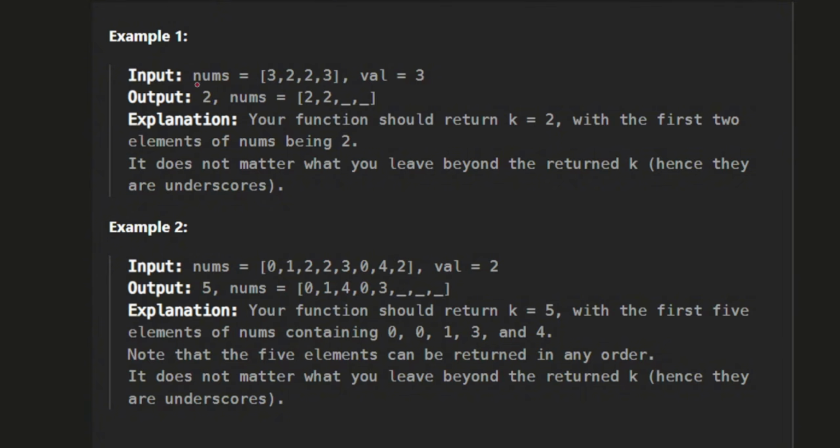Let's take a look at example number one. In example number one, we can see that we are given an input. Nums is an array that contains 3, 2, 2, 3, and the value is 3. The given output is 2, and the final nums is 2, 2, and the remaining values aren't that important. So what does this mean? We have to remove the value 3 from this array. From this array, there is this 3 and this 3, and what remains is this 2, 2.